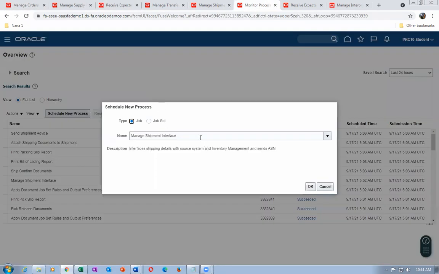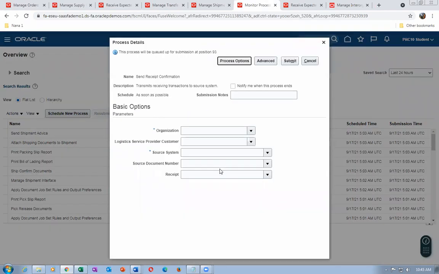It's called send receipt confirmation. We have to run it manually, only for RMA. Remember, for shipping, no need to run anything manually. The send shipment advice, SSA, will be running automatically, whereas for returns, we have to run it manually.